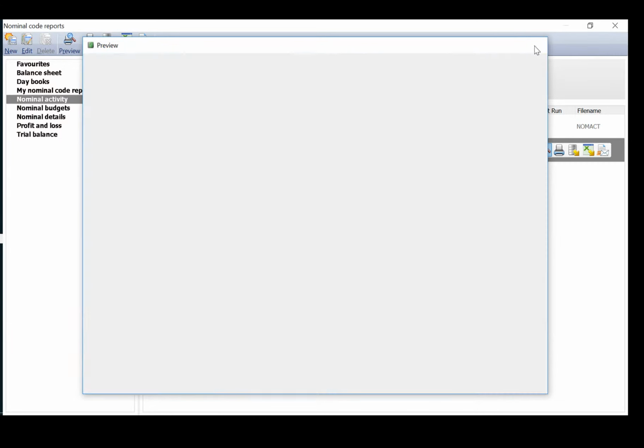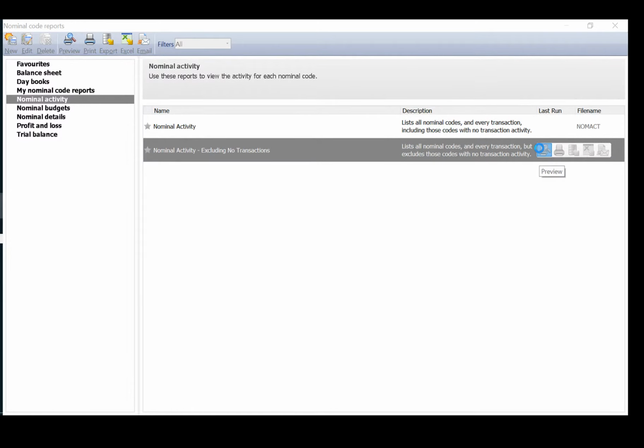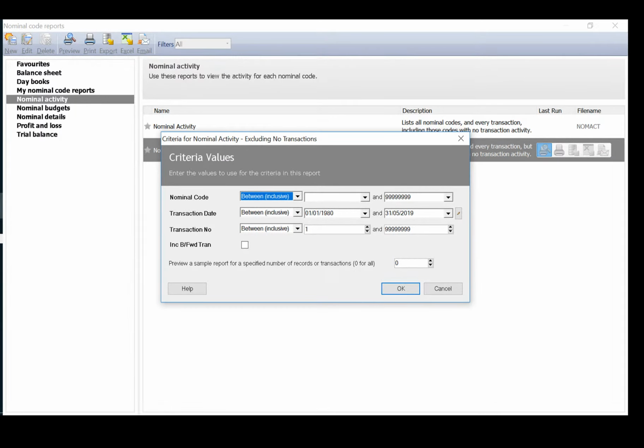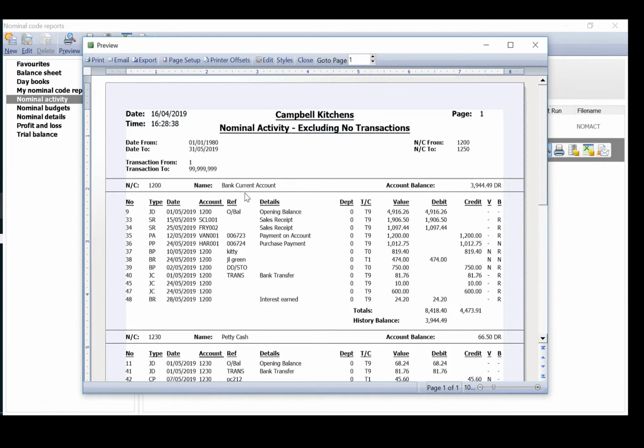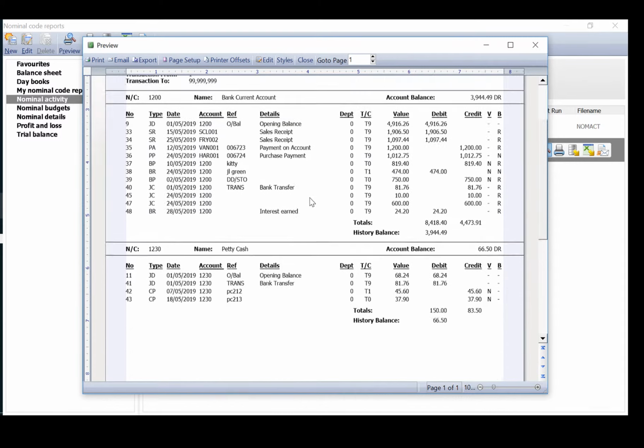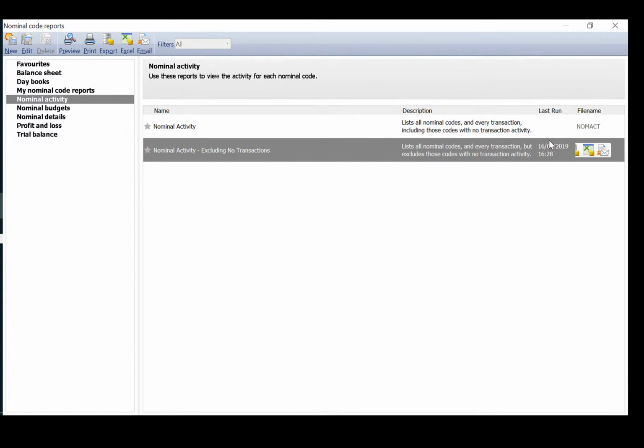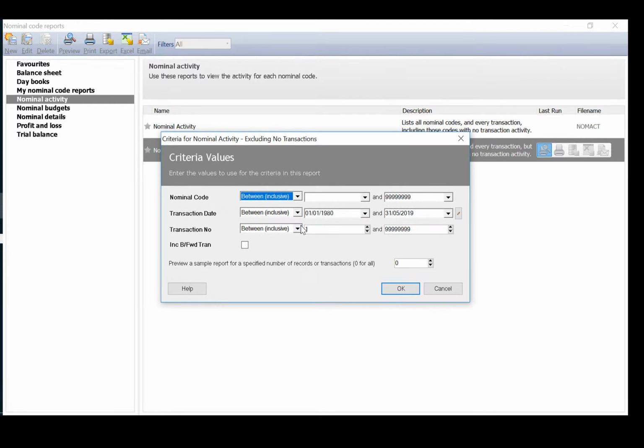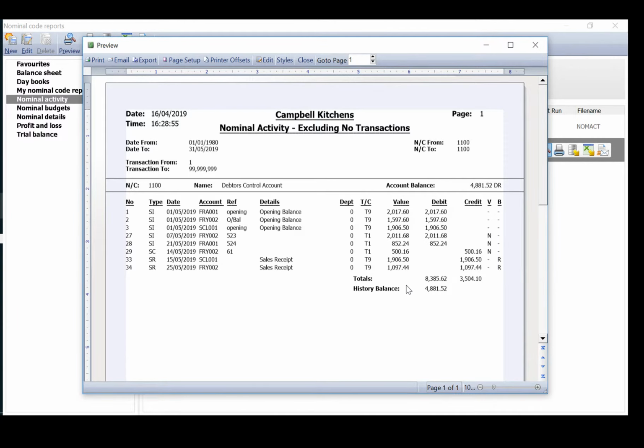By nominal code, but we might also be asked to do a specific nominal code or a group. So, for instance, if I wanted my bank only, I could put those from 1200 to 1250. There we are, it's just printed out the petty cash and the bank account. If I wanted my debtors control account, otherwise known as sales ledger control account, it just shows me that one instead of bringing up the whole lot.